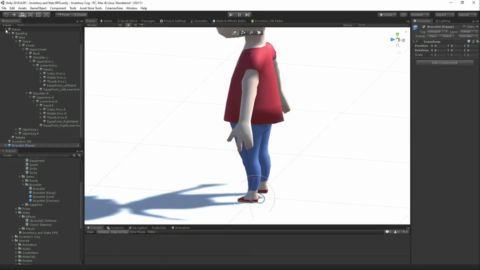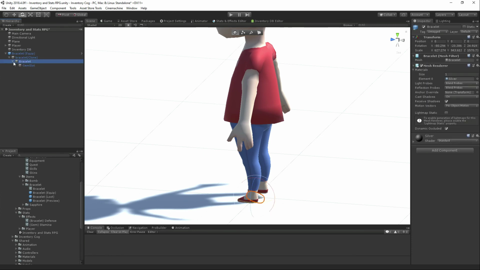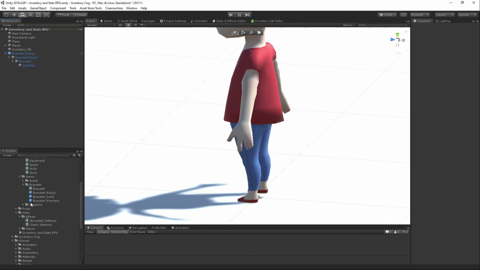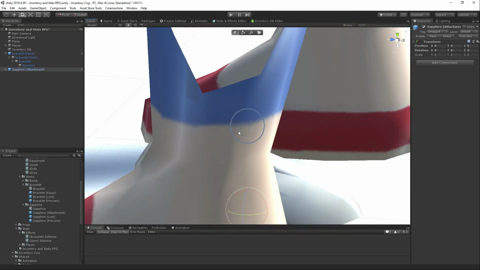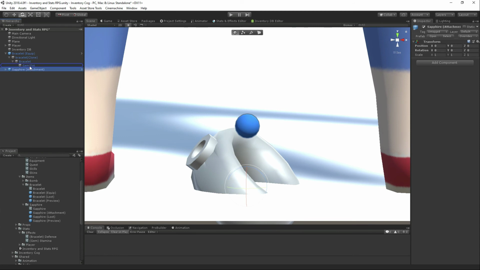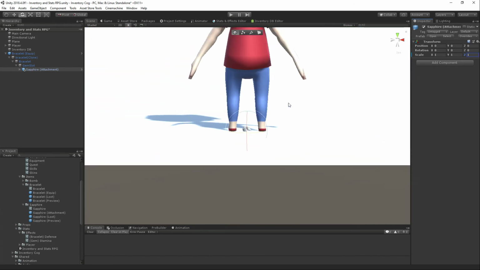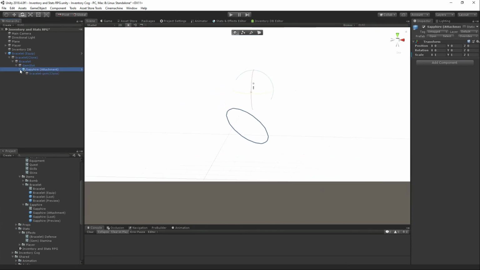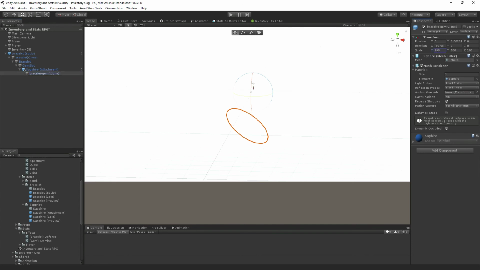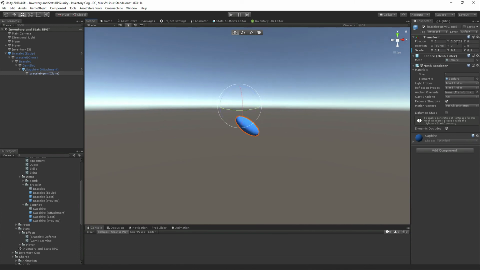So the next thing that we want to do is check out this gem slot. I'm going to go into the sapphire and bring up the sapphire attach item, and I'm going to throw that into the gem slot. So obviously a large change is needed there as far as size goes.